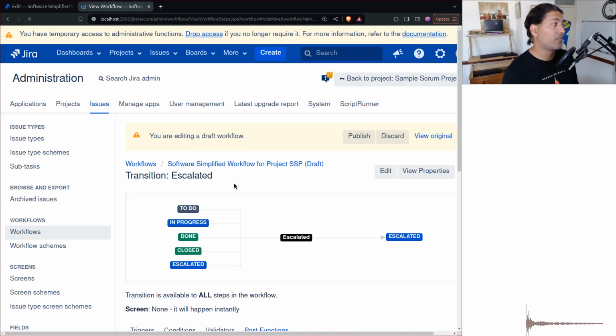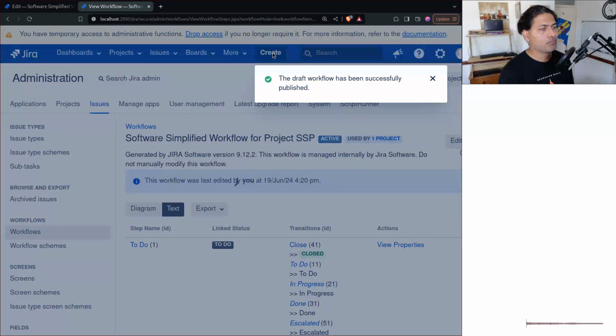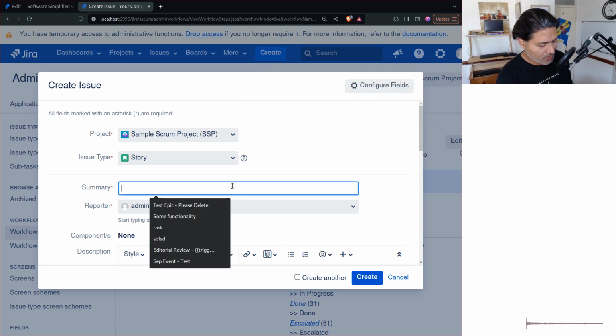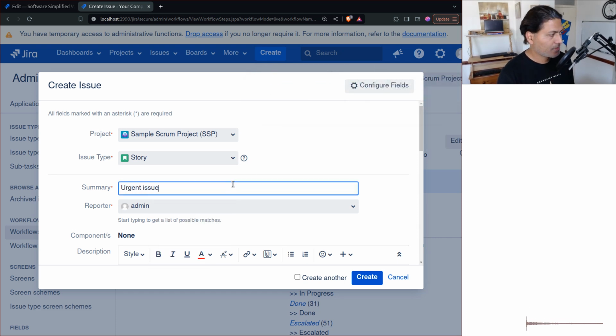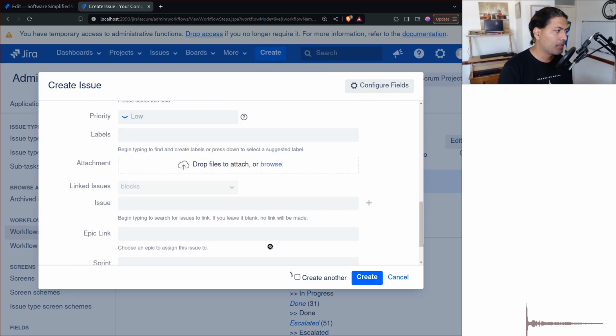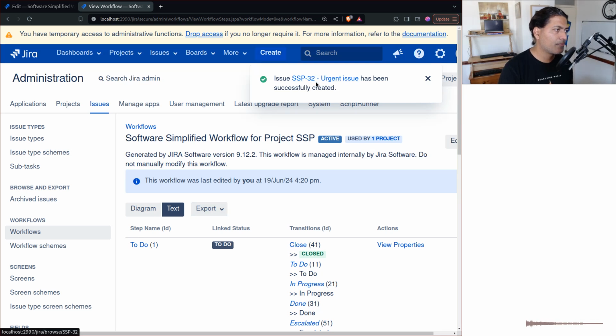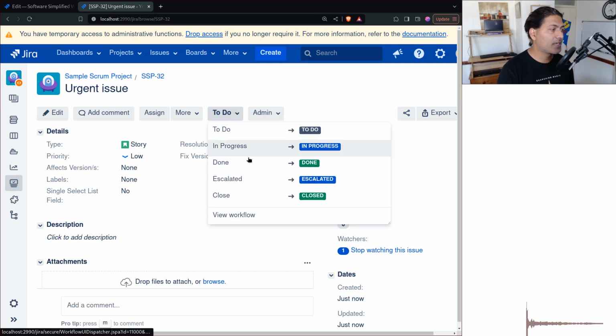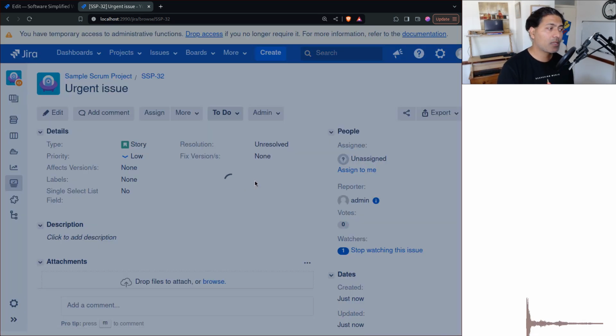So we don't really want to save a backup, and now we have this new post function. So urgent issue, I want to raise something which is urgent, and maybe there are some other fields that I need to fill in. So when we have this particular issue, SSP 30, you can of course see that there is a global transition called escalated. Click on it.